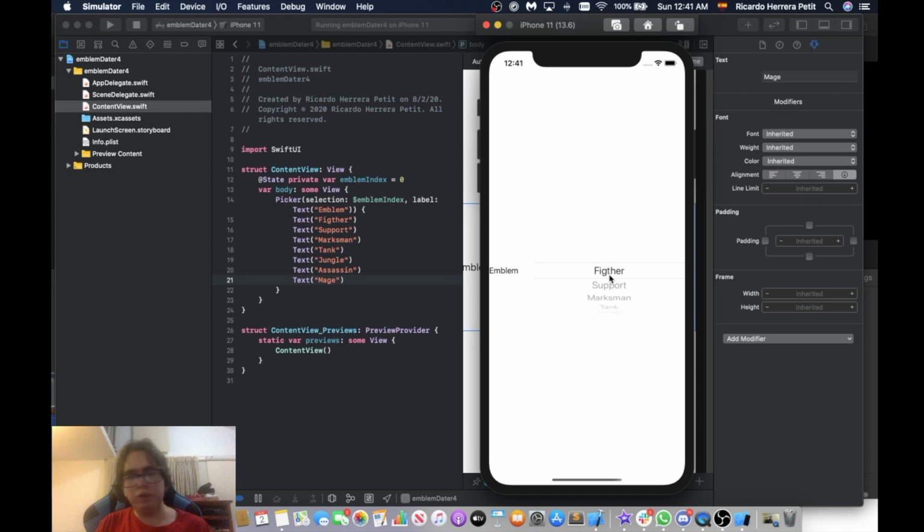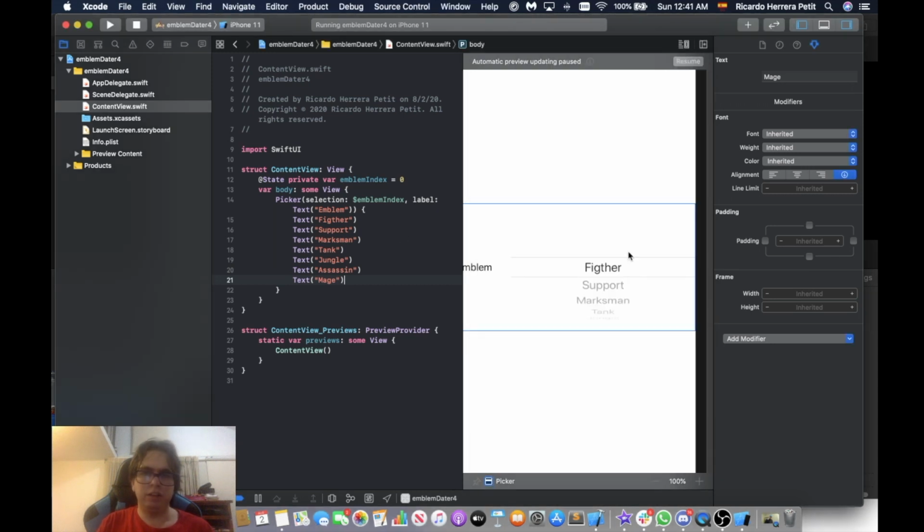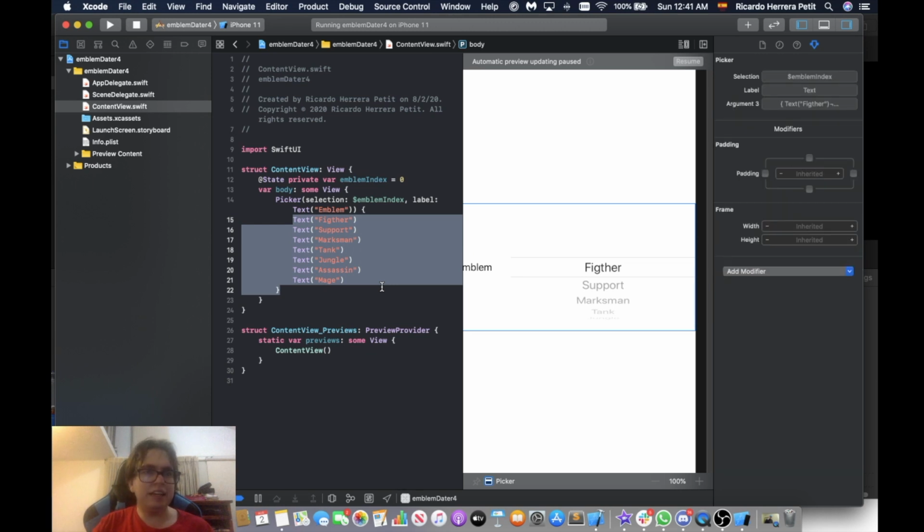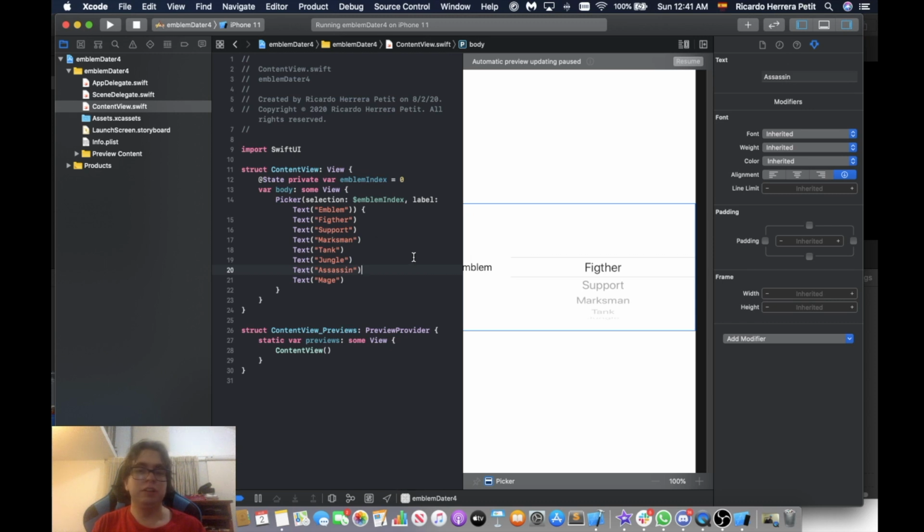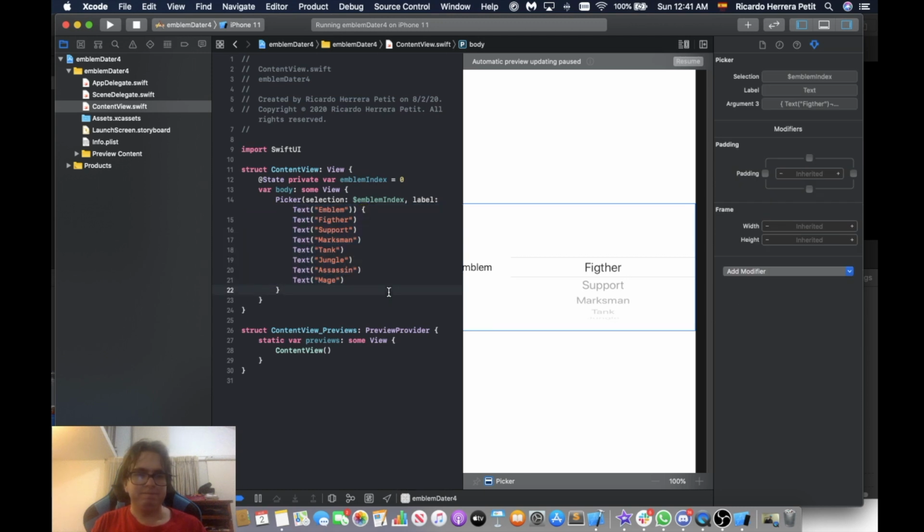Also, what I wanted to tell you is that the programmers could have been working in parallel, because right now we have fighter, support, marksman, tank, jungle, assassin, mage, and I don't need that other code. So this is so exciting. We could have been working in parallel, so one person can be focusing on the UI, and the other person could have been focusing on using that module, and we'll integrate that soon enough when we have this view already created. Okay, so that's it for this video.